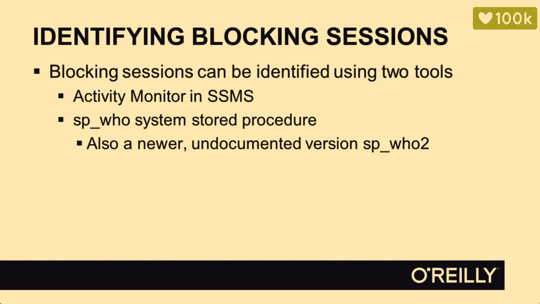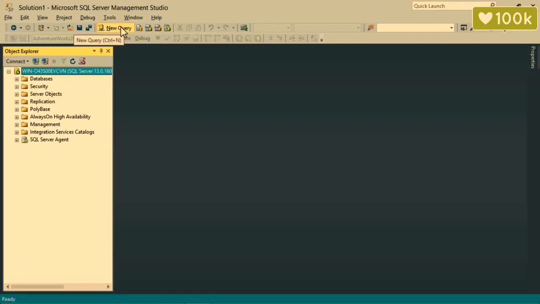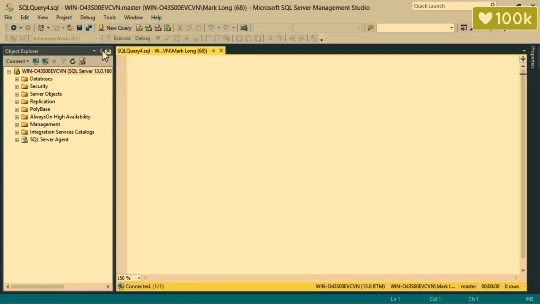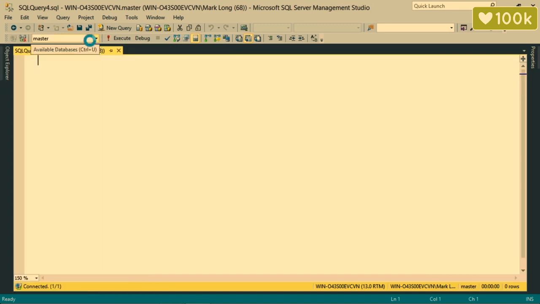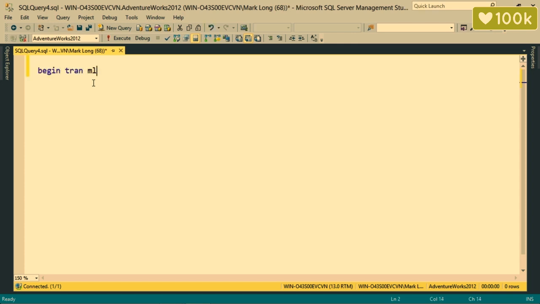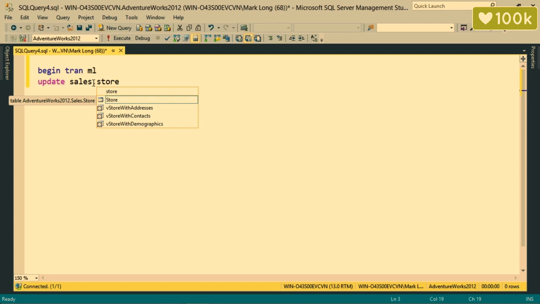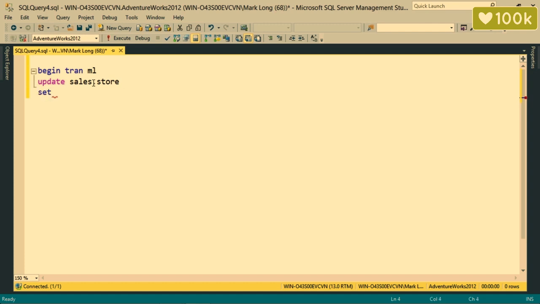Let's just jump out into SQL Server Management Studio, and I'm going to build a little bit of a long drawn out example here, but I want you to see this. I'm going to open a query window, and I'm going to unpin this so that it moves out of the way. And we're going to work in AdventureWorks 2012. I'm going to begin what's called an explicit transaction. So I'm going to begin a transaction, and I'll just call this transaction ML. Then I'm going to update the Sales.Store table in the AdventureWorks 2012 database, and I'm going to set the name.